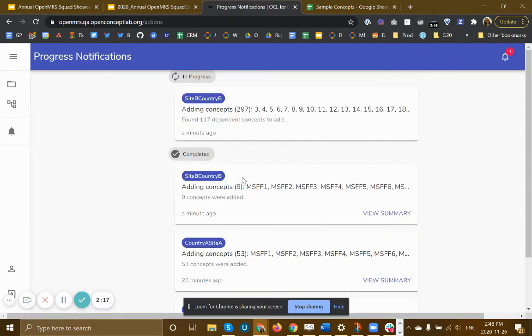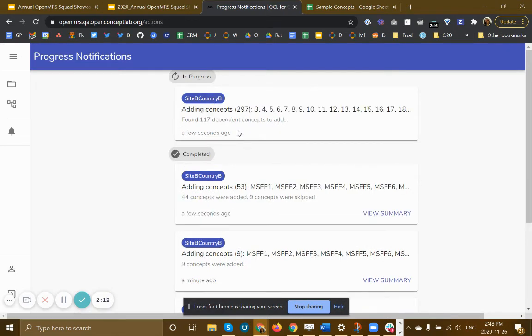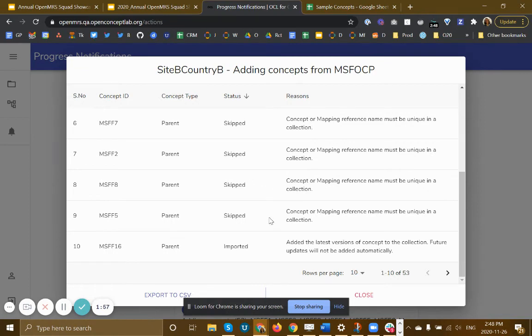And I'm just going to click Add, and this takes me to the screen that shows me the work that's currently going on. And there we go. I can see that my concepts were successfully added. I can view this summary, and I can see a list of what was added and what was skipped. And it turns out that some of them were duplicates because I'd already selected those demographic concepts.